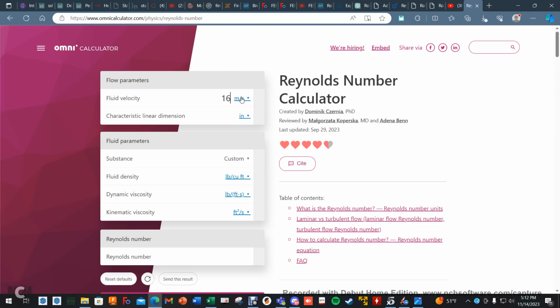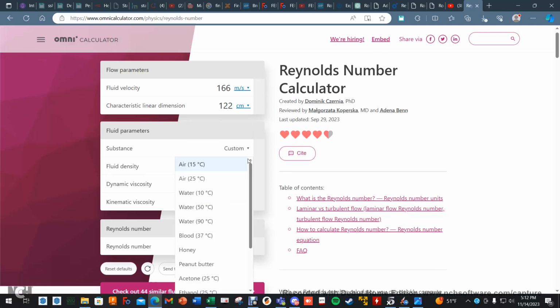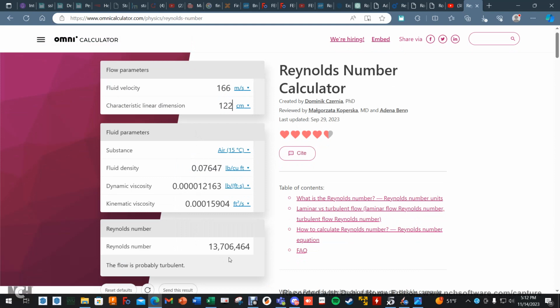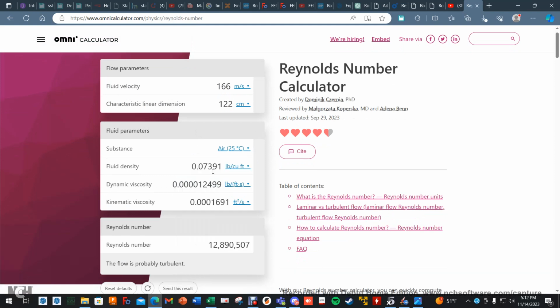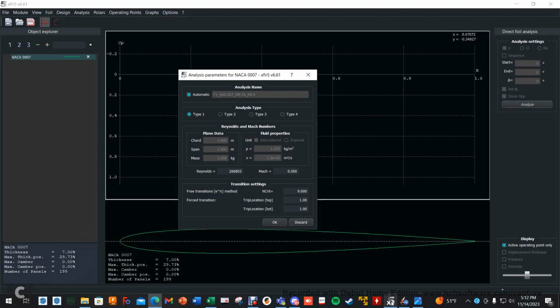Fluid velocity in meters, characteristic linear dimension, substance is air at 15 degrees Celsius, I'm curious at 25, so depending on which one you pick. So I'm just going to go with 15 and do 13 million. So in here, type 1, Reynolds number, let's get that in, 13, 1, 2, 3, 4, 5, 6. Mach number right there.